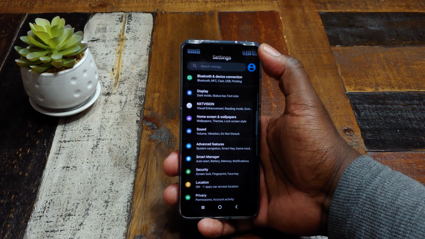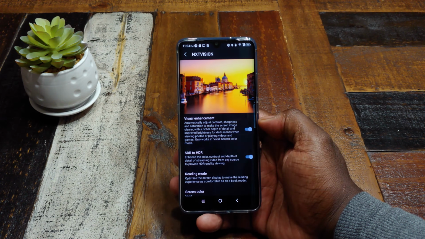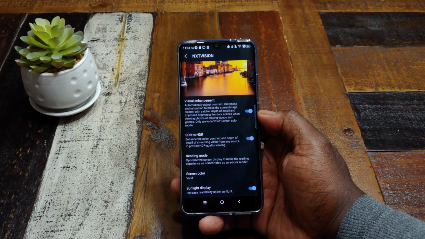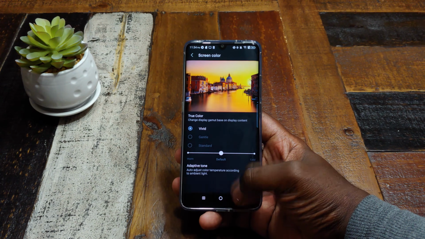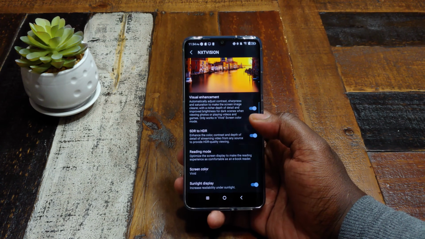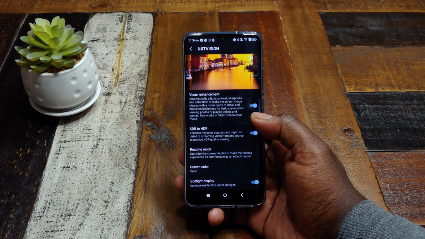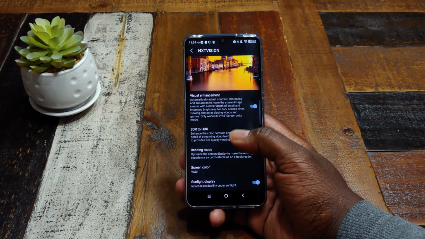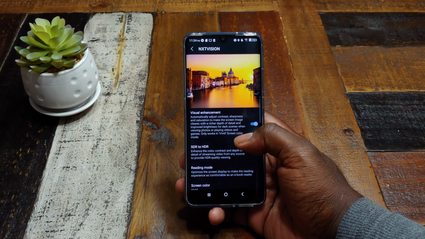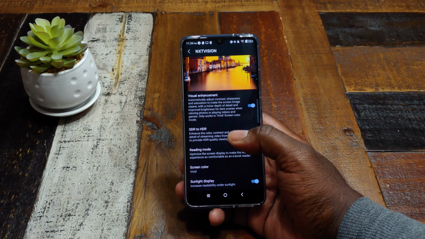So if you go into the settings, you have these next vision options. So you have visual enhancement, you have SDR to HDR. You can select your screen color. And I mean, you just have a bunch of options that you normally wouldn't see on a $450 phone, because for one, it wouldn't make a difference, because usually the screen is kind of trash, right? But with this display, because of the tech that's in it, I mean, it's a beautiful display, and these enhancements only make it look even better.